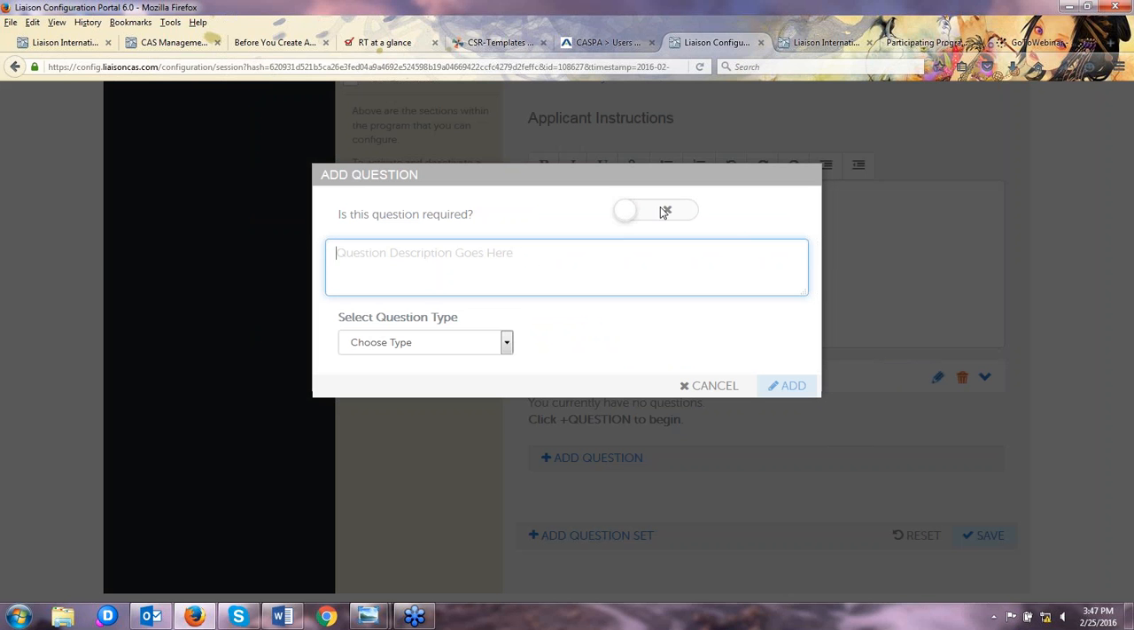Now you do have the option of not making the question required. You can make it optional. So by clicking this button, this requires applicants to answer the question. If they don't answer it, they can't submit their application to your program. So keep that in mind. If you're asking a question that might not apply to everyone who's applying, you might want to make it not required and keep this turned off.